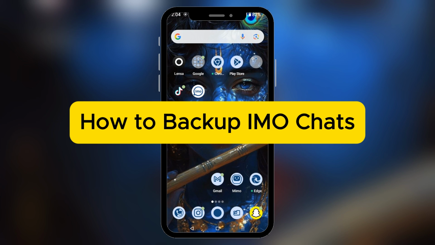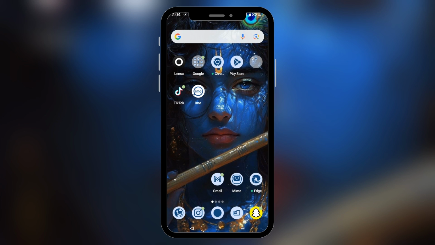How to back up IMO chats. Losing your IMO chat history can be tough, right? All those conversations, photos and videos gone. But don't worry, keeping them safe is super easy and I will show you exactly how in just a few simple steps. Ready? First things first, let's open the IMO app.